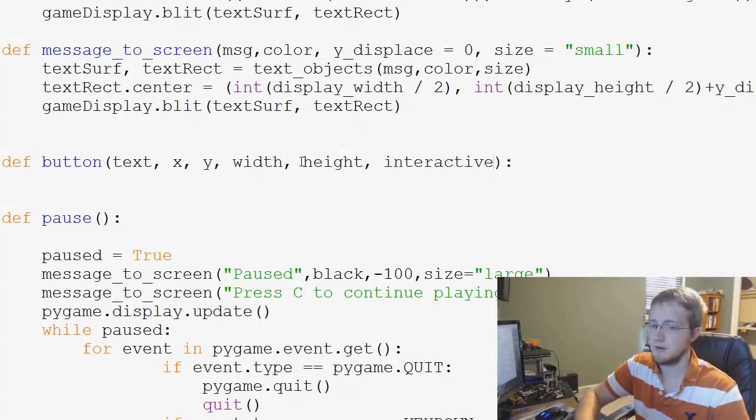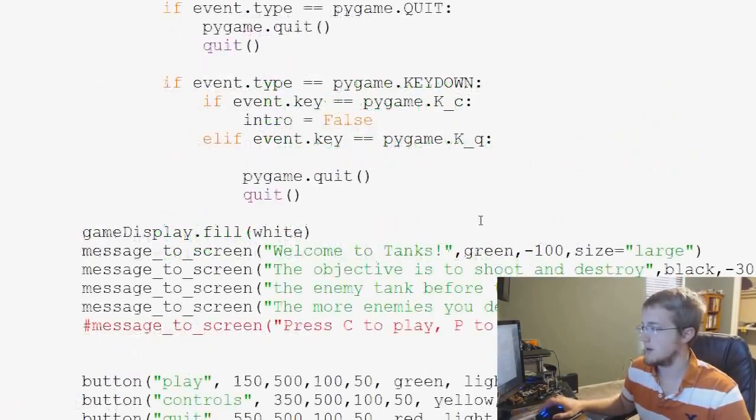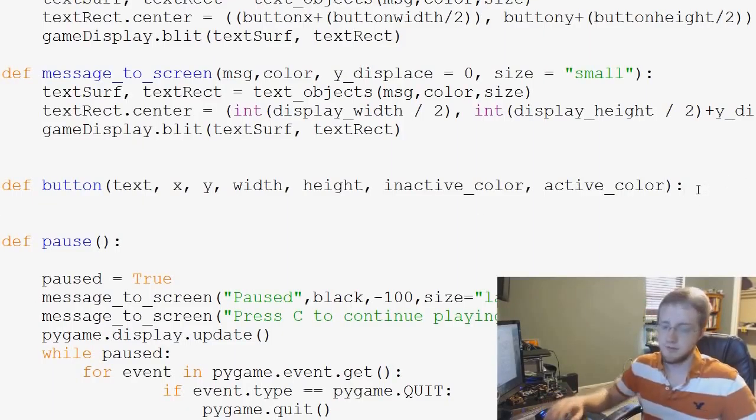interactive, or actually, let's see, it was inactive color and then active color, I believe. So regular and then, yeah. Okay, so those are the parameters of our button.